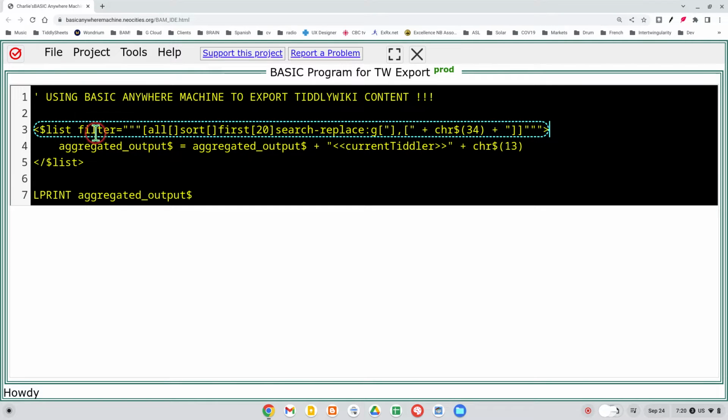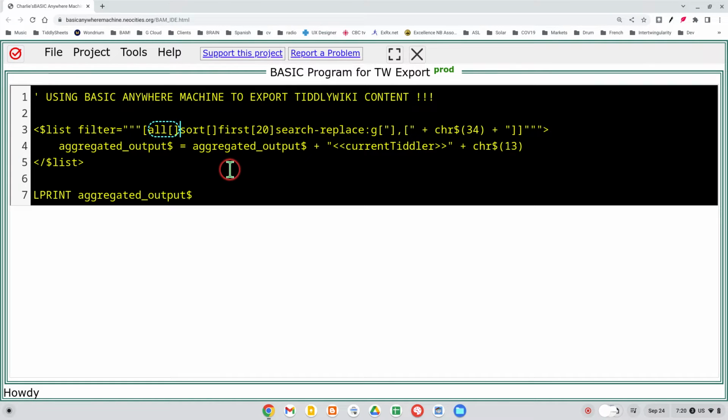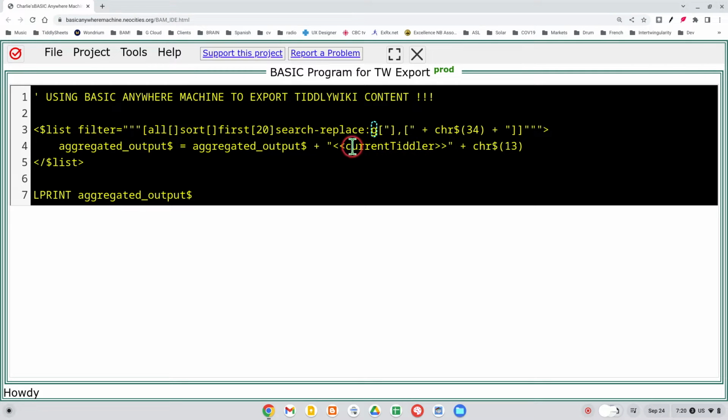The list filter says, okay, look, of all the tiddlers in this TiddlyWiki, get the full list of them, sort them alphabetically, and then get the first 20. I don't need to get thousands of tiddlers here for testing purposes, just the first 20 titles. And in those 20 titles, if you find any number of occurrences, that's what the G is for, search and replace double quotes with this thing right here: double quote plus the BASIC command CHR$(34), which means double quotes, followed by another double quote.